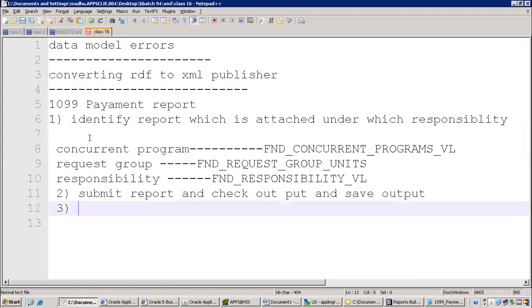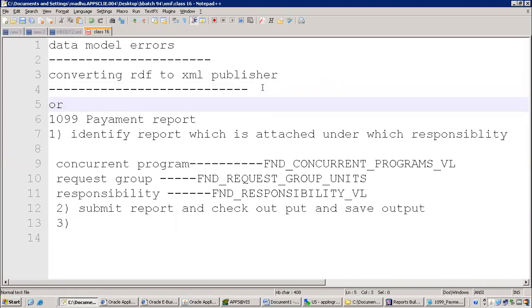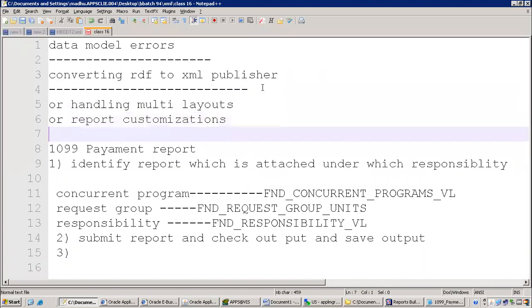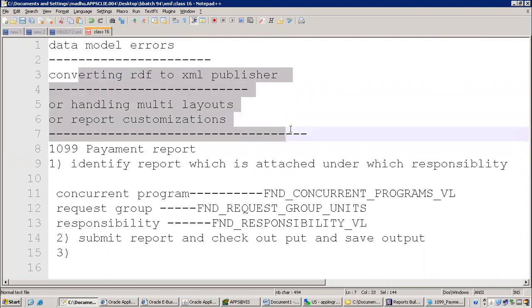So how to handle multi layouts? Handling multi layouts, these also both are same. I mean to say the explanation is the same for these questions. Handling multi layouts, and one more is report customization. These are all the titles I'm giving. The explanation is only one, but it applies to these many questions.